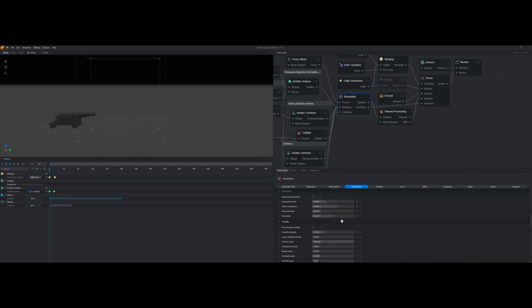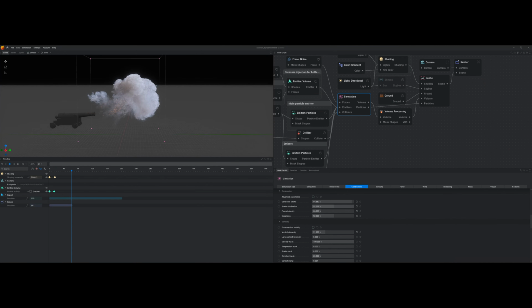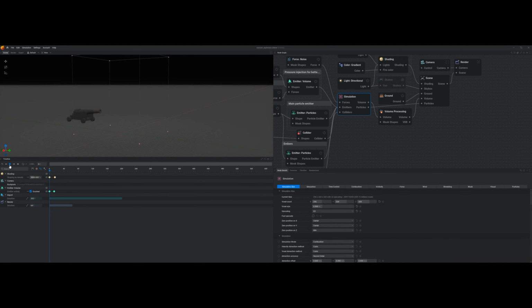In the simulation we can also generate even more smoke so that we get some menacing cannon burst. Make the flame intensity higher. Expansion. Vorticity we crank up. So now let's see here.